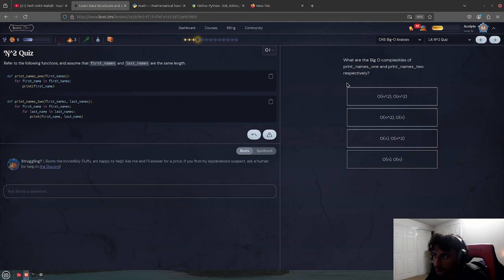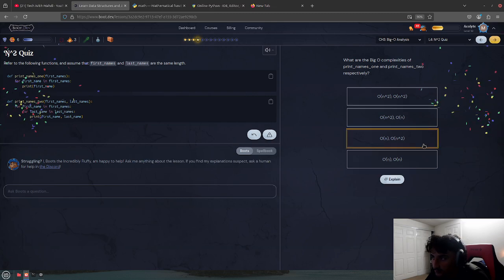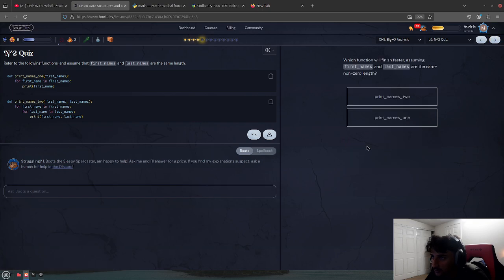That's constant for sure. So no, and the second one can't be constant because obviously you're doing 2 for loops, and then you're gonna iterate one per. So the first name going through all the last names, and the second one going through all the last names. You know what I mean? So that's for sure O of n squared. Which function will finish faster, assuming first names and last names are the same non-zero length? Print names 1 for sure.